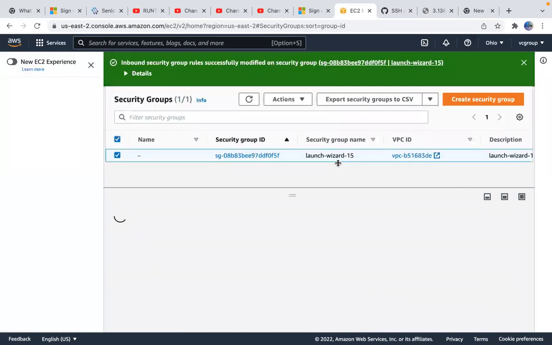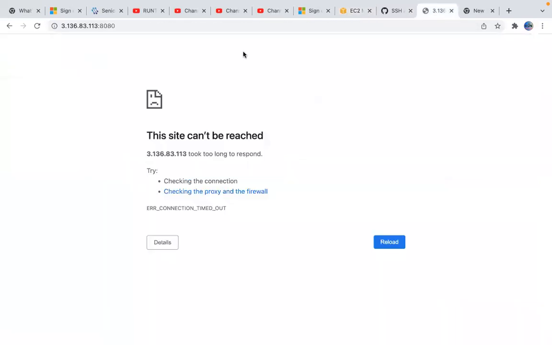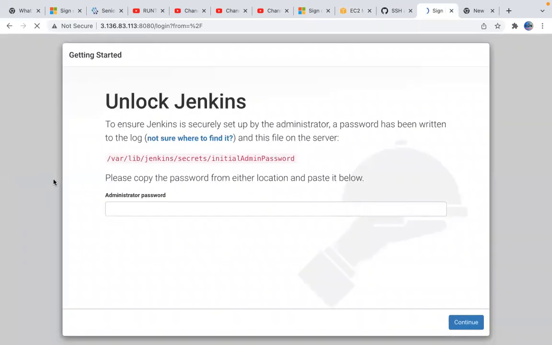Okay, rule has been saved. Now let's go here and try to refresh it. You see that? Hey, I can see that you have installed Jenkins and this is running on this machine. Everything looks good.